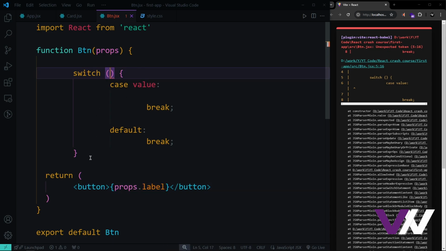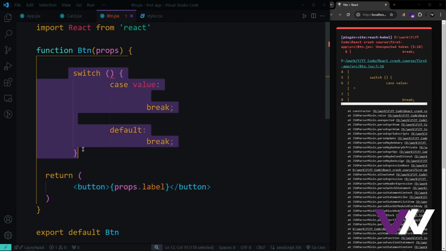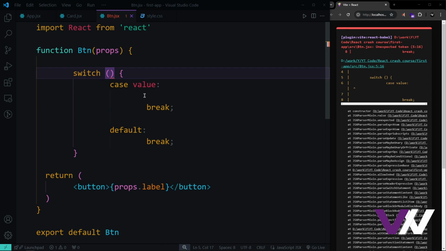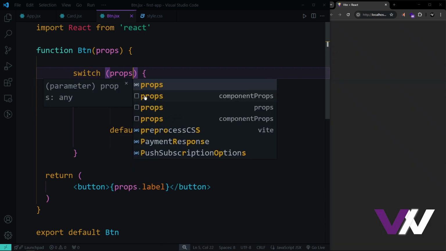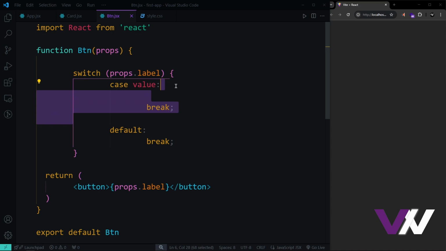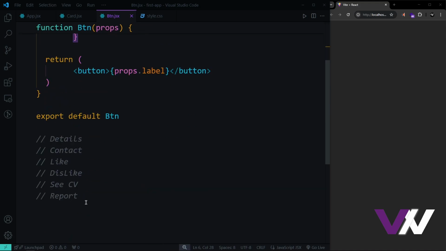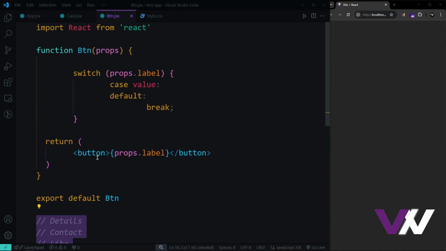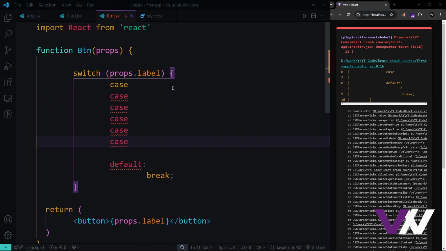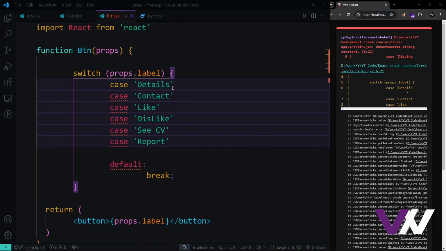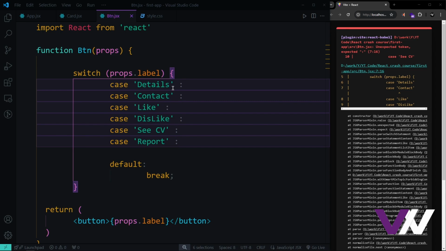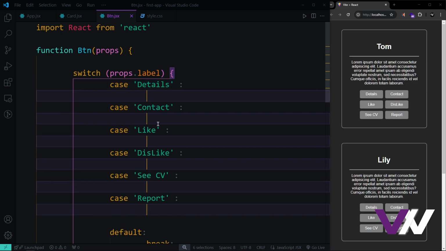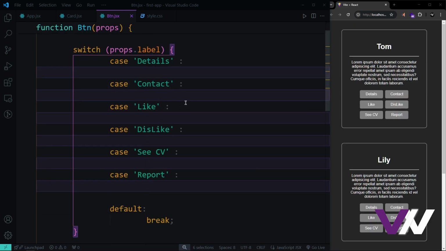Pay attention this time, because we're not using props in JSX, we're going to use that inside of this function, where we have our JavaScript code. We're going to simply use props.label, and we're going to check each of these items that we got earlier. So we should have 6 cases, and we want to check if it's equal to these items. We want to do different things, which in our case is going to be the color of our button.